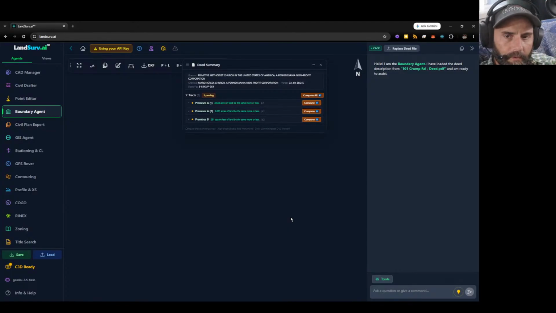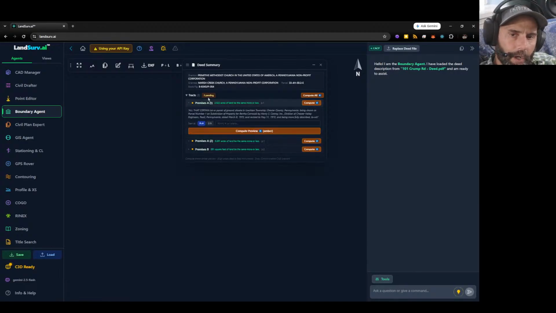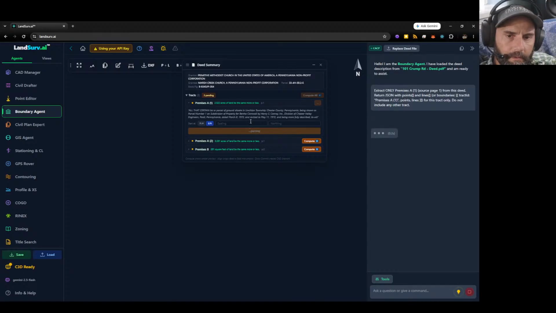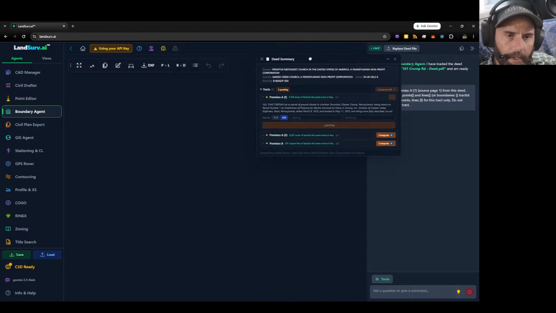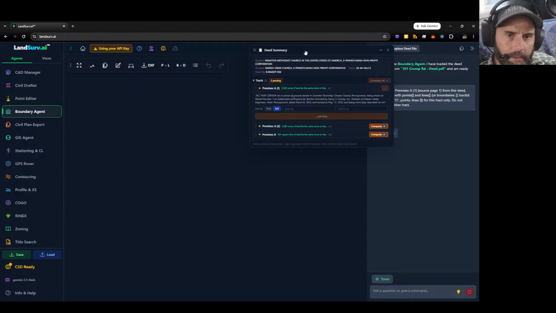So this one does have multiple descriptions. You can see the summaries here. You can drop down to get more information on the summary. You could ask it to recompute it from a certain point or an easting, northing and easting. But what I want to do is just compute preview. Let it just do it right here in place.